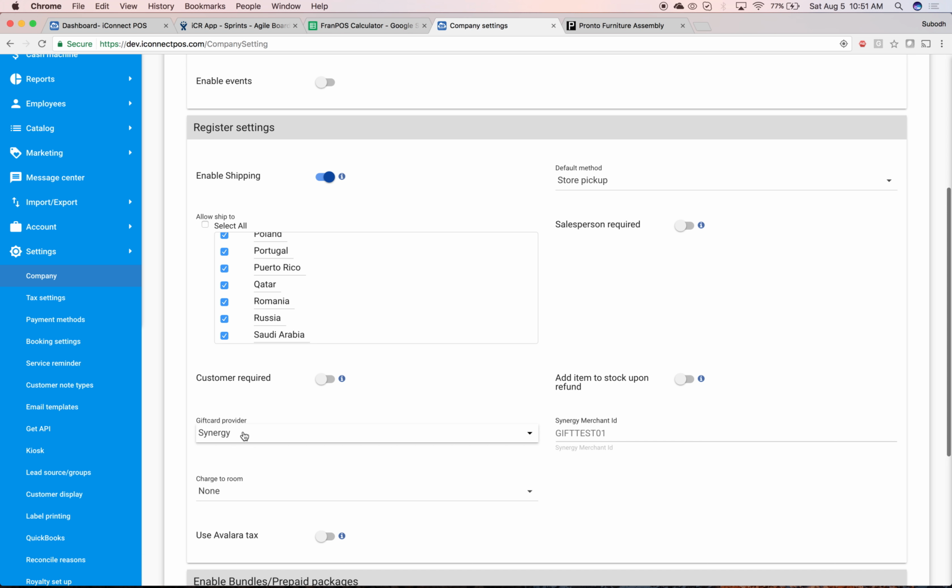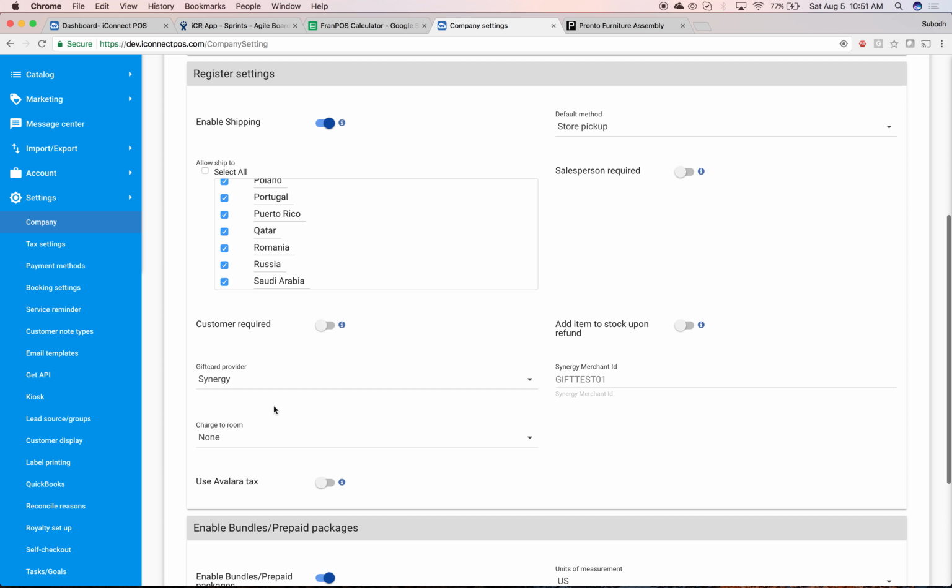Gift card provider. So we have different providers. We have, of course, our built-in GiveX, ValueTech, Synergy, or external. So these are the different providers. You can set them, and then of course enter the corresponding login information for those gift card providers.